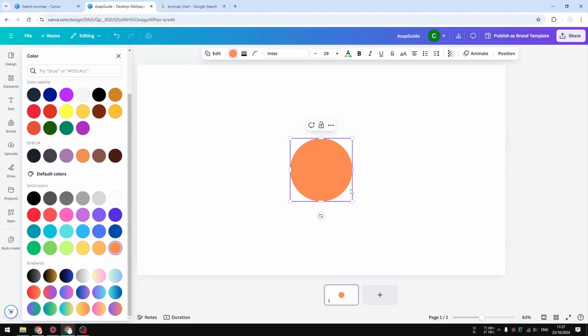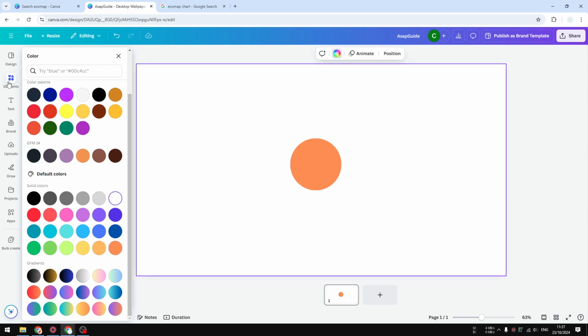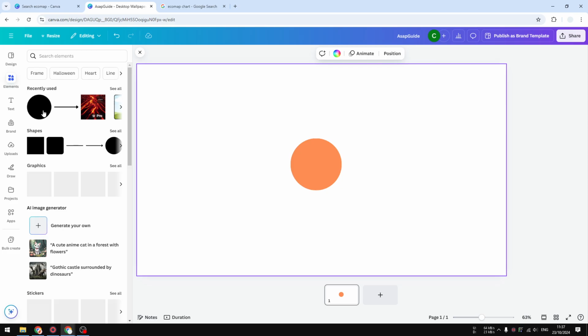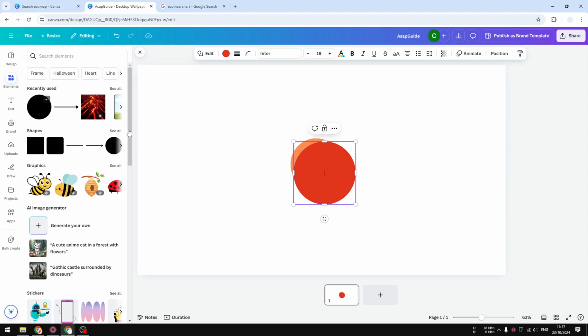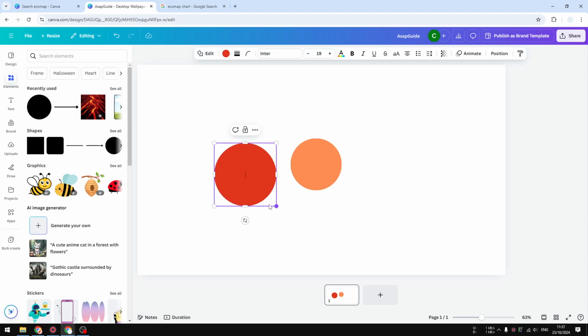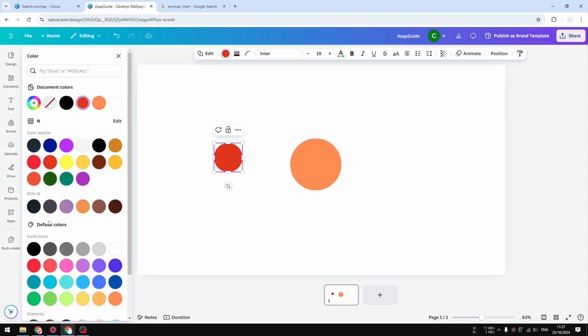Now we have created the first circle. The next thing that we need to do is create more circles surrounding this circle. And of course, the process is the same. Just go to Elements again. You can also just click on the circle from the recently used items in your design. And I'm going to change the color to maybe green.